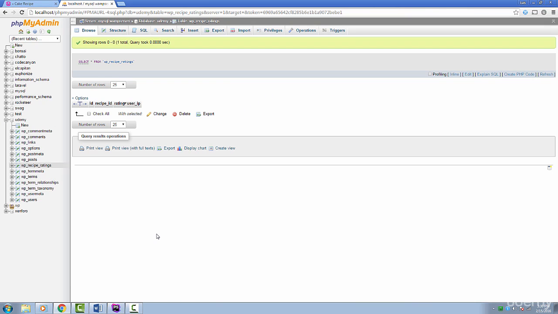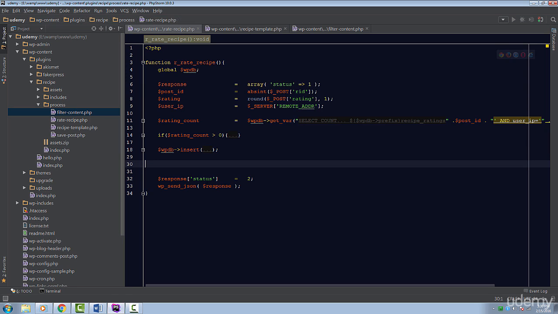It's time to average all the ratings and then display that average to the user. Before you get started, please empty the recipe rating table. We're going to start fresh. Let's get started with averaging the rating first.